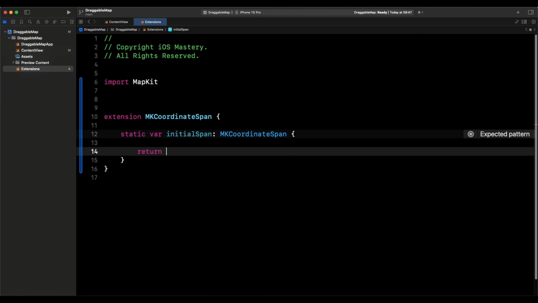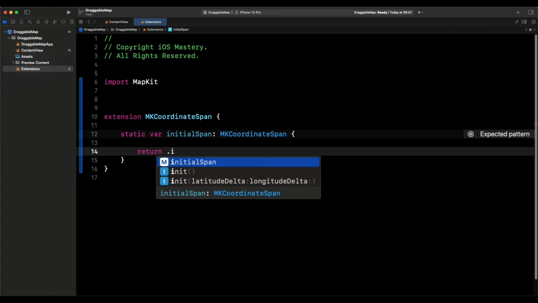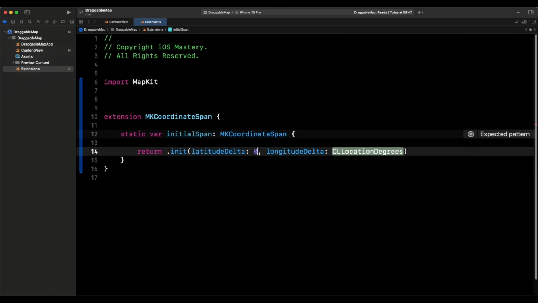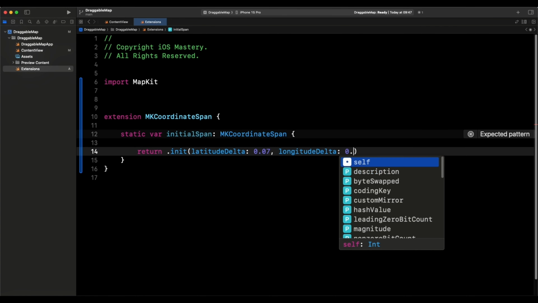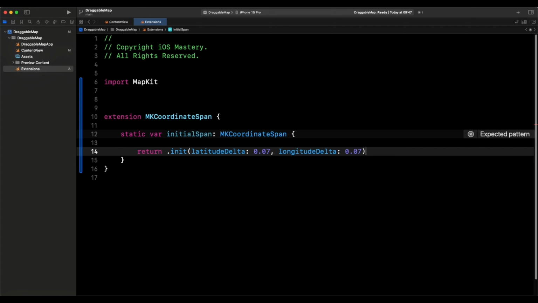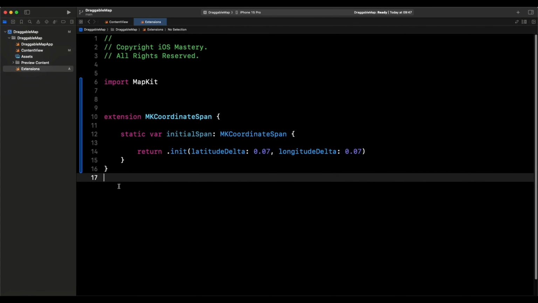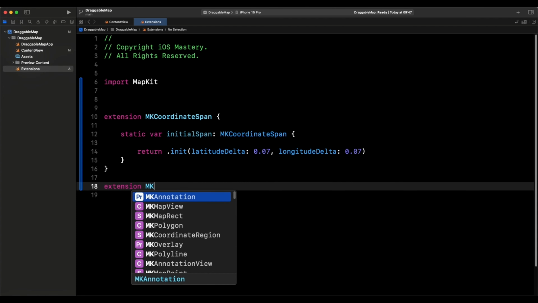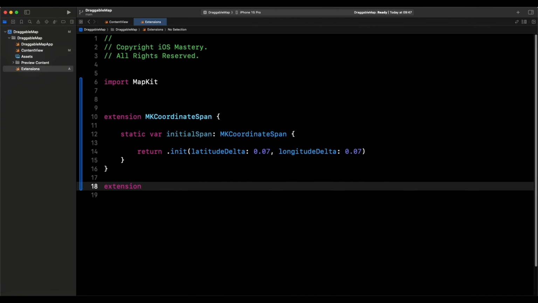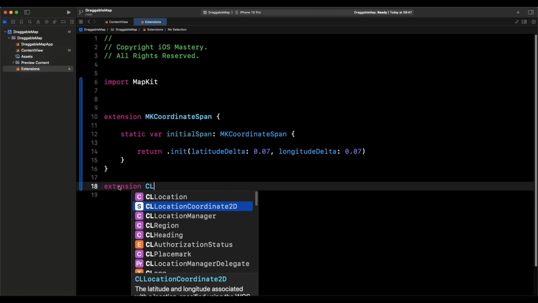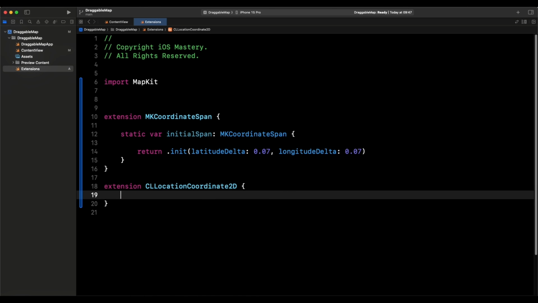What are we going to return? We're going to return .init, with latitudeDelta 0.07 and longitudeDelta 0.07. So we have the initial span there, and the next thing we need to do is have another extension, and this extension is going to be CLLocationCoordinate2D, and we're going to have a static var. Set this to wherever you think should be the location you want it to start at. This is just for convenience, since you're going to be referencing it at least twice.